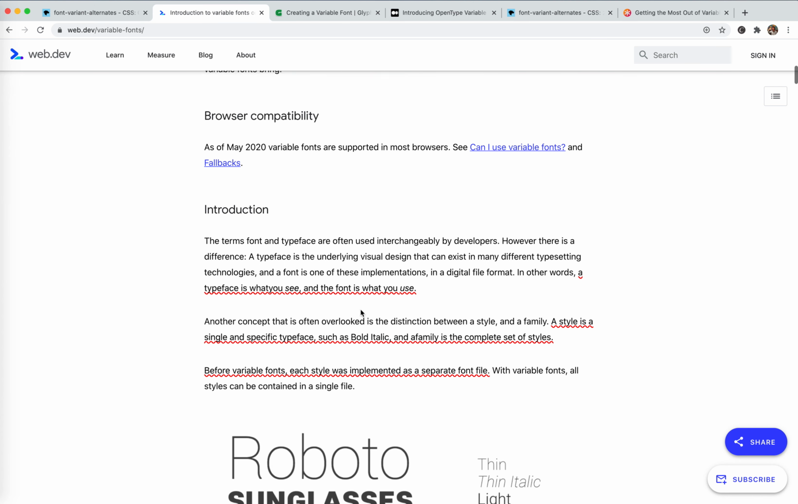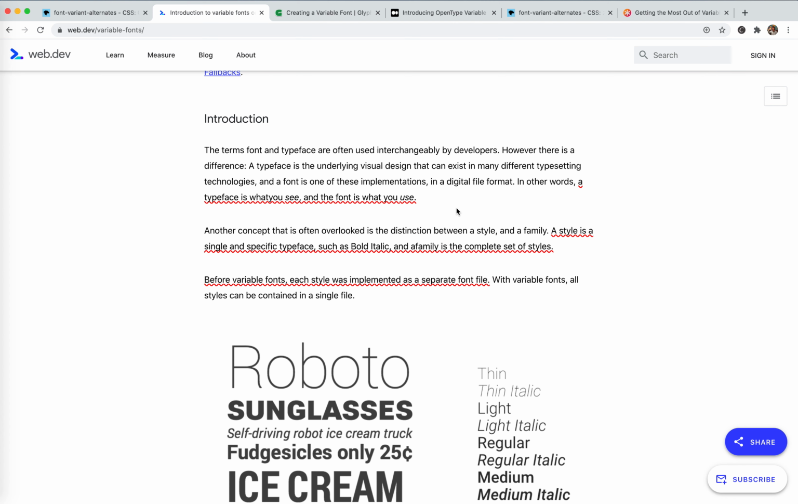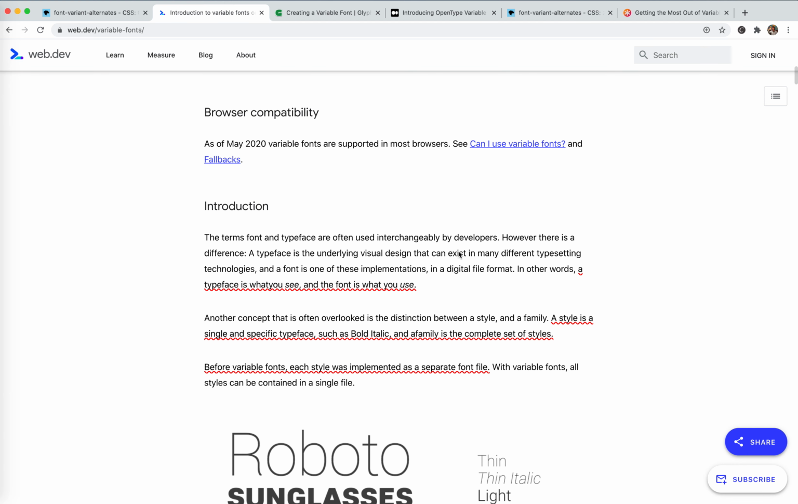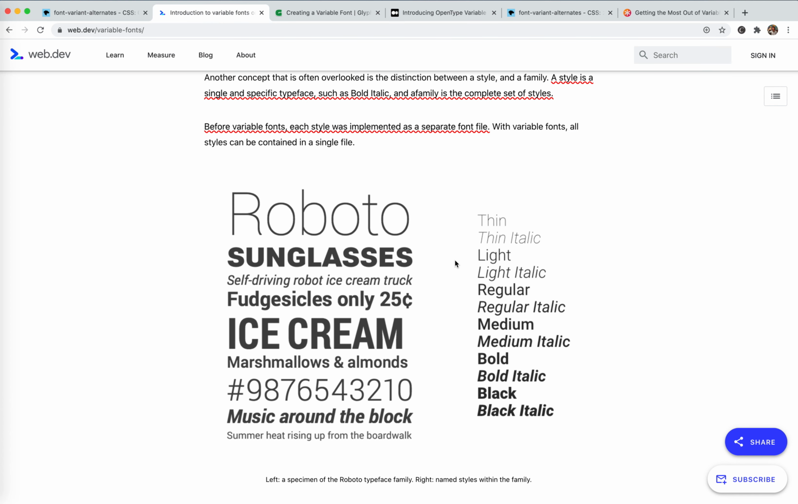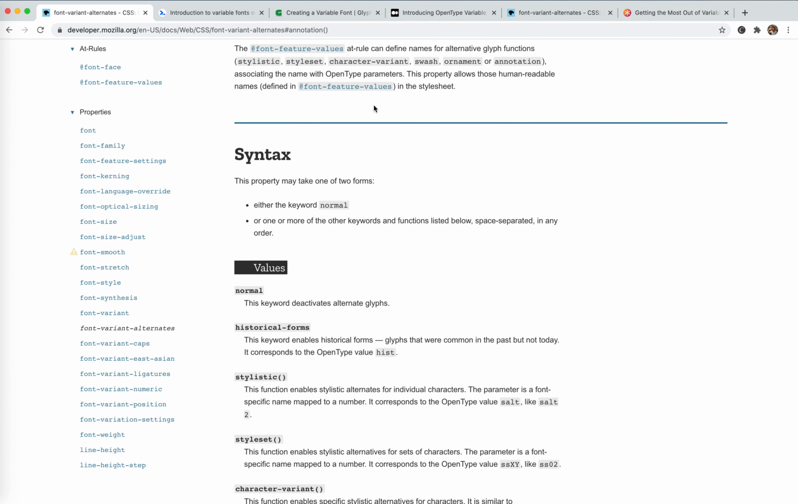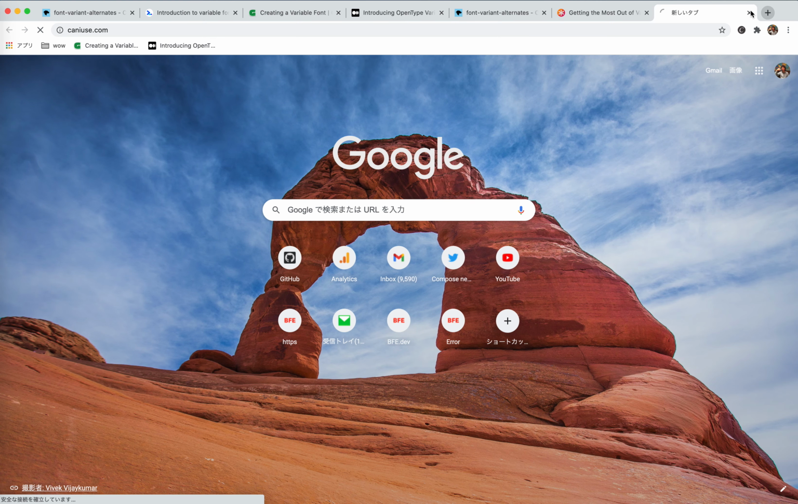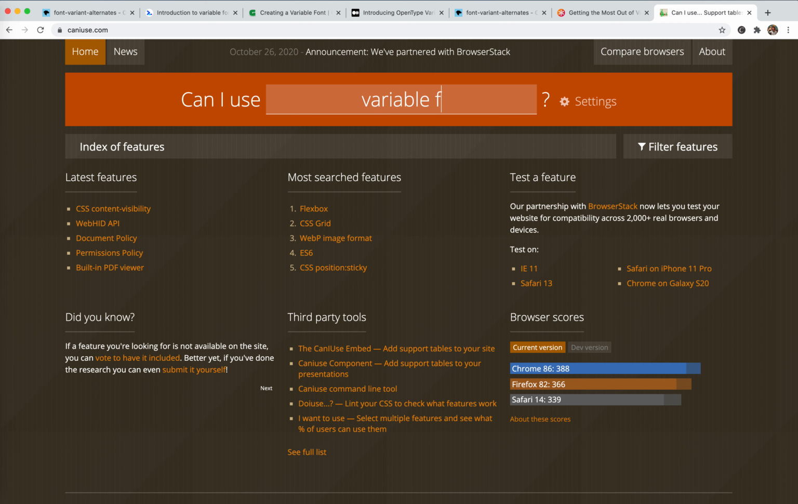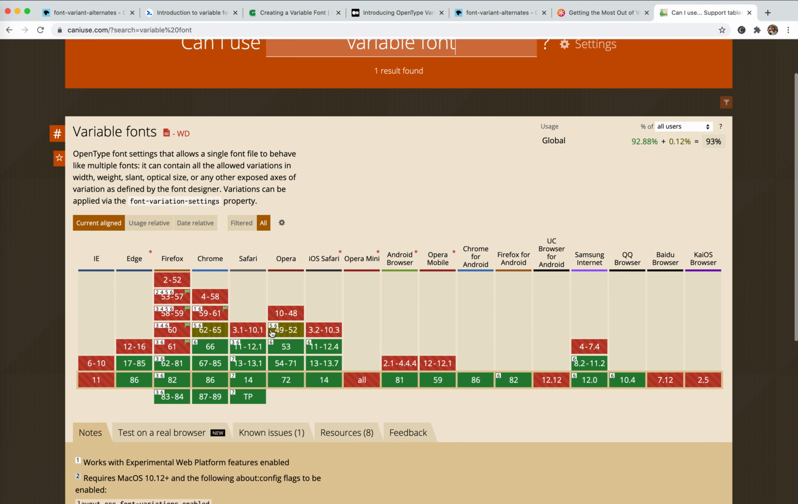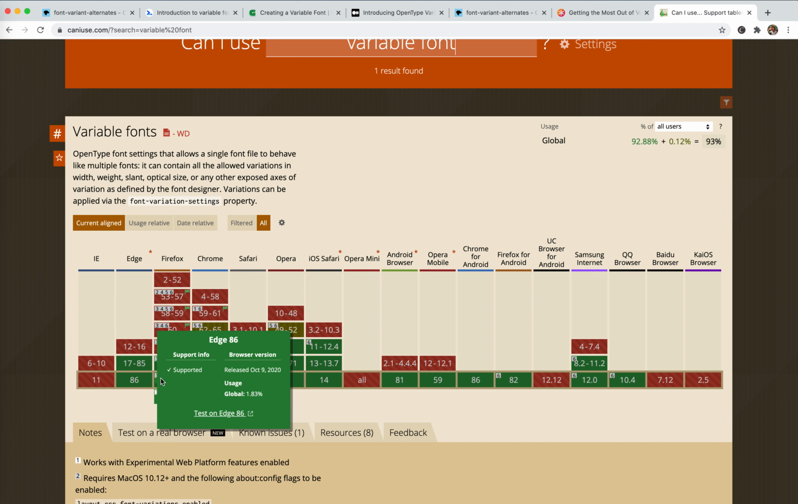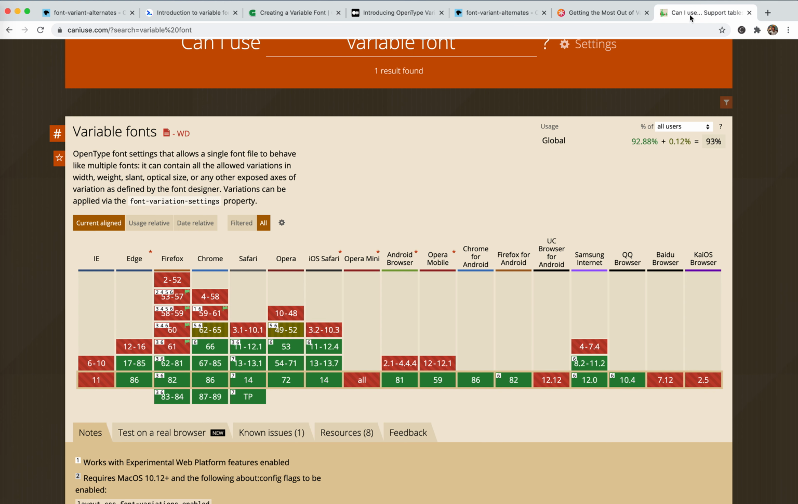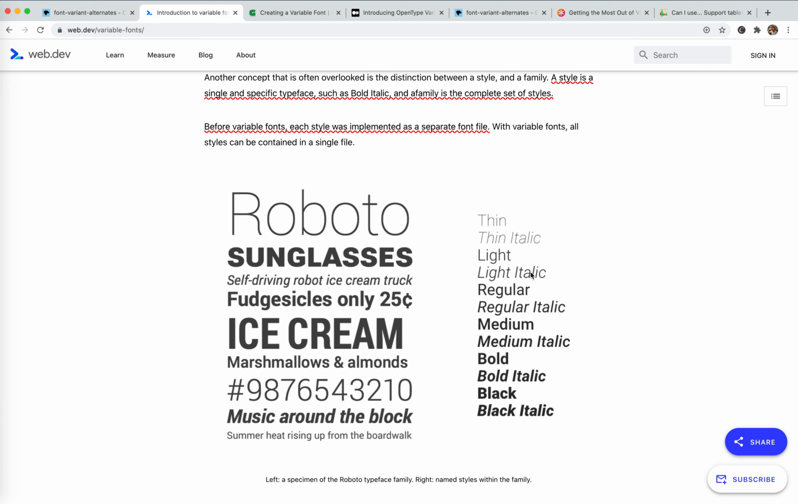So let's begin. Generally speaking, there are two kinds of fonts. The first one is static, which is usually being used nowadays. The other, more advanced one is the variable font. But luckily, let me check, can I use variable font? Oh, you see, IE could be ignored. All the major browsers support variable font, so there's no problem using them. There are no compatibility problems.